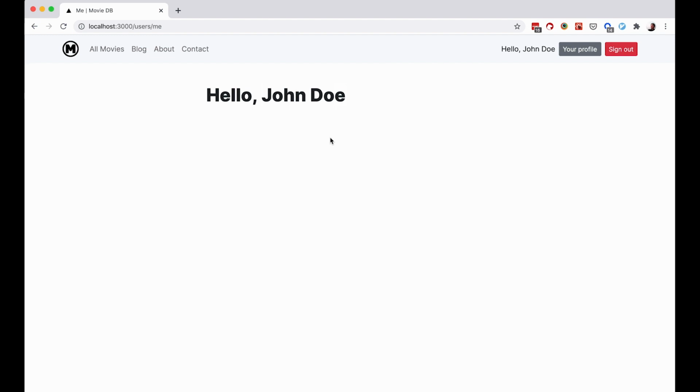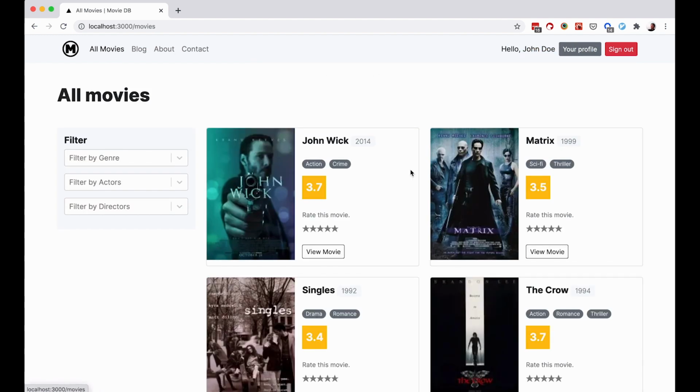I need to do this profile page. It's not done just yet. I'm not exactly sure what I'm going to do about it. Maybe I will make it so that you can change your password and so on from this page, but I'm not sure about that yet. So you have your profile, you have your Hello John Doe. Now you can go to your movies.